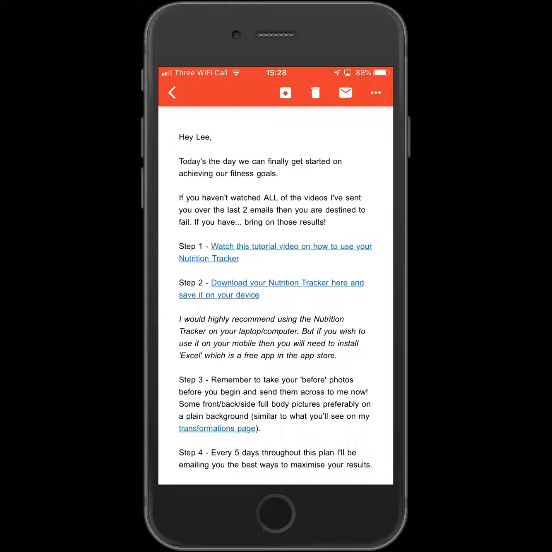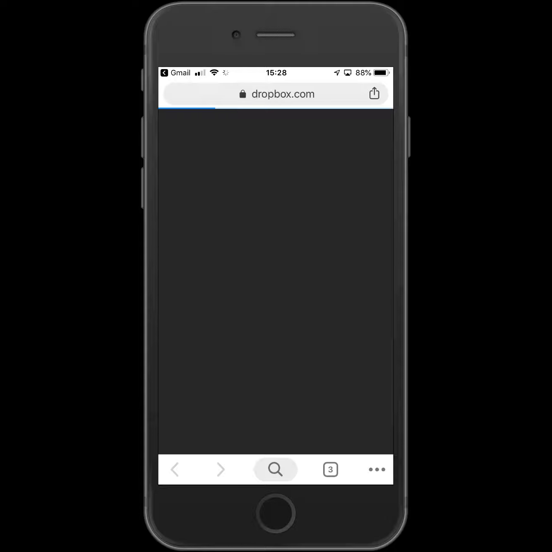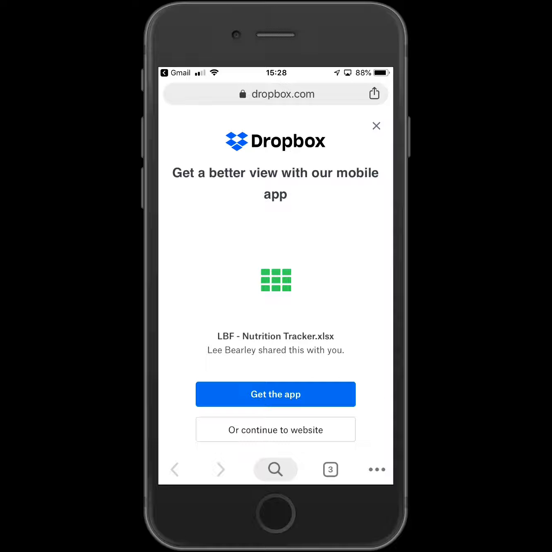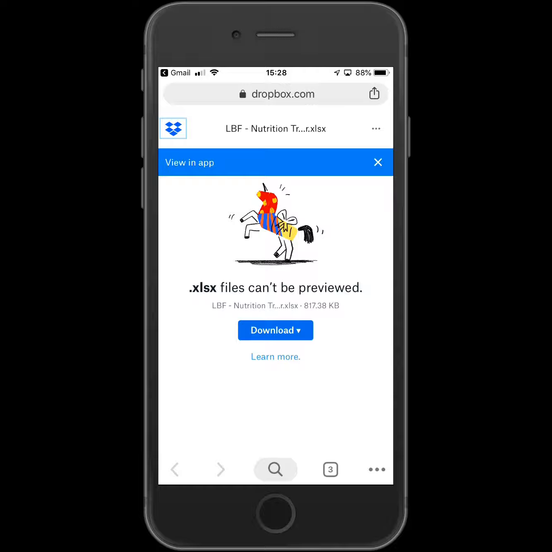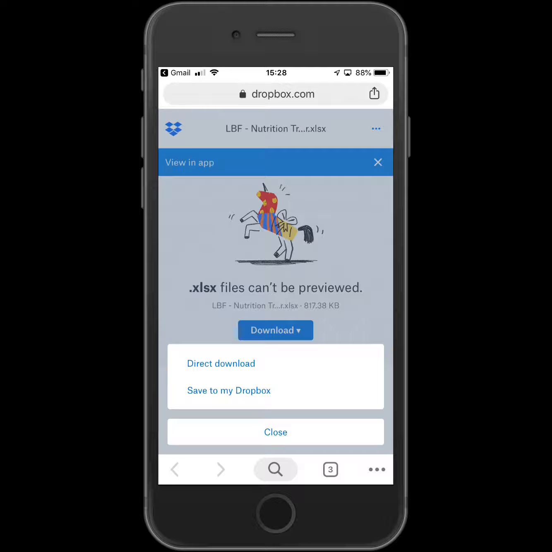This is going to load up whichever browser that you use. In my instance, it's Google, but yours might be Safari or something similar. We're then presented with two options, get the app or continue to website. We're going to press continue to website. Don't worry if it says the file can't be previewed. What we're going to do is, in the top right-hand corner, you can see three little dots. We're going to press these three little dots and potentially three options may appear. In this instance, it's two because I'm already logged in to my Dropbox account. So it might say direct download, save to my Dropbox, and log in.